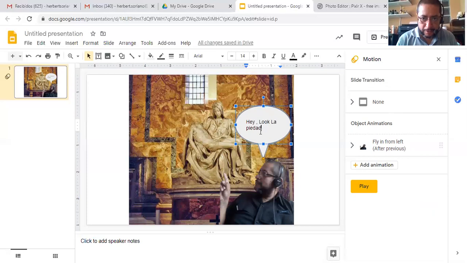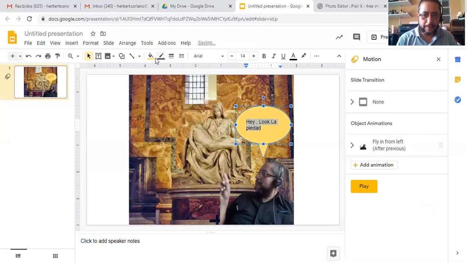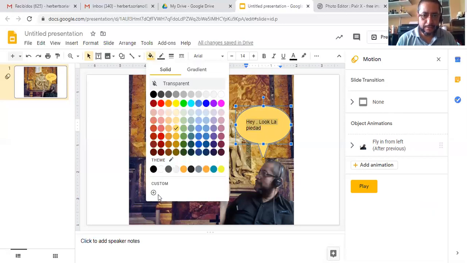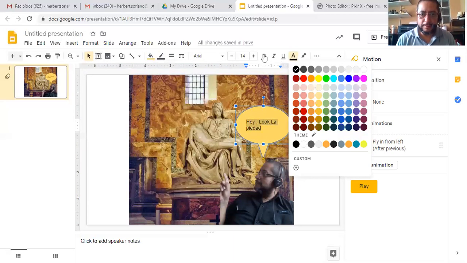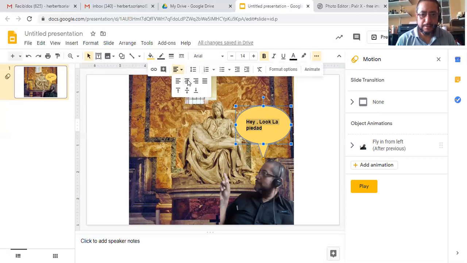And I can do a lot of things with this. I can actually put no fill, but I want to use this fill, okay? And I can change the color of the letters to the text in here. Black is good. I'm going to make it this, and I'm going to center it. There you go. And I'm going to animate it too.